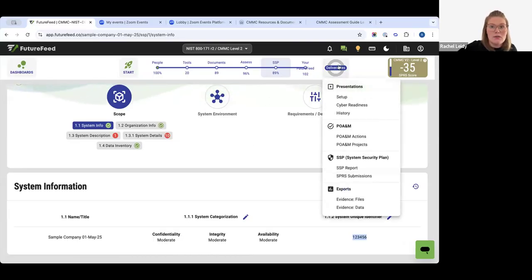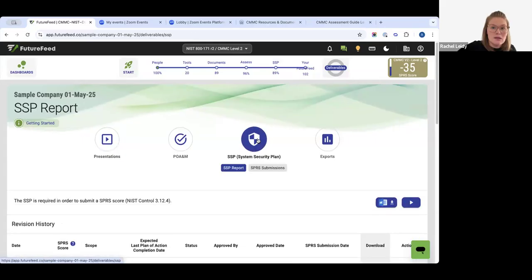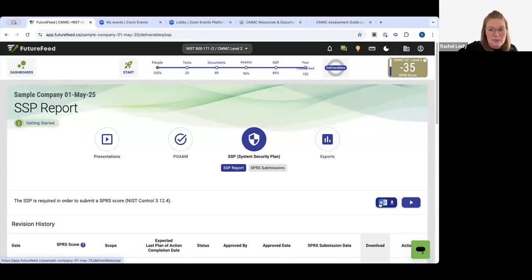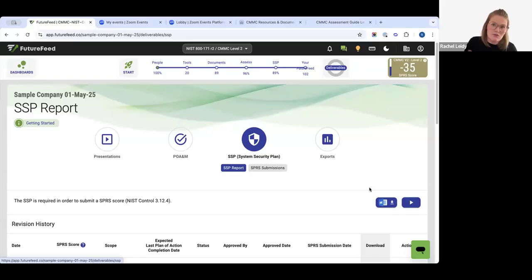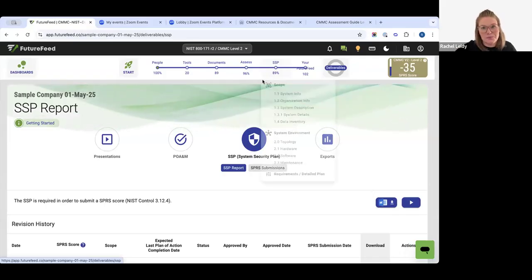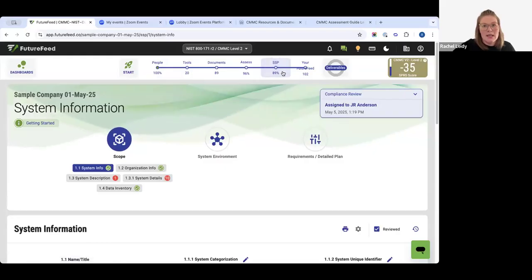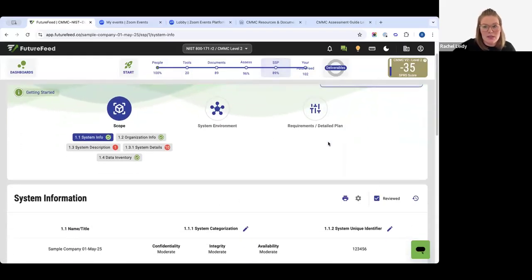Versus if you go under deliverables, under SSP, you can download an SSP report. It's going to be in a Word document, and you can review it that way. It's just then you're back to old school, like highlighting where something's wrong, and then you'd have to log back into FutureFeed and make that update. So however you want to do it. This SSP area is meant to review.